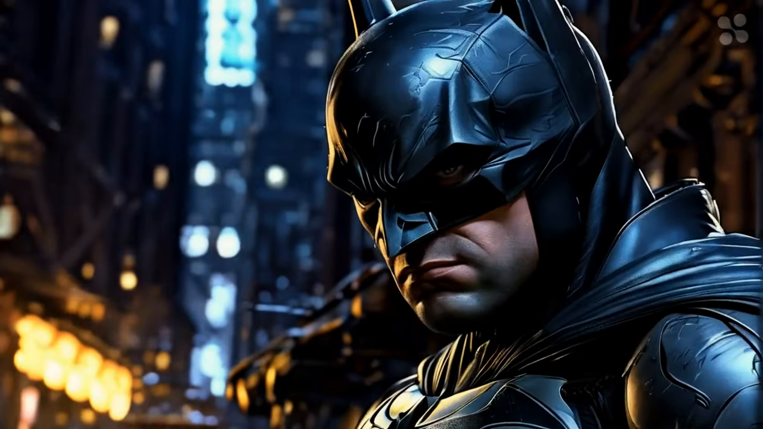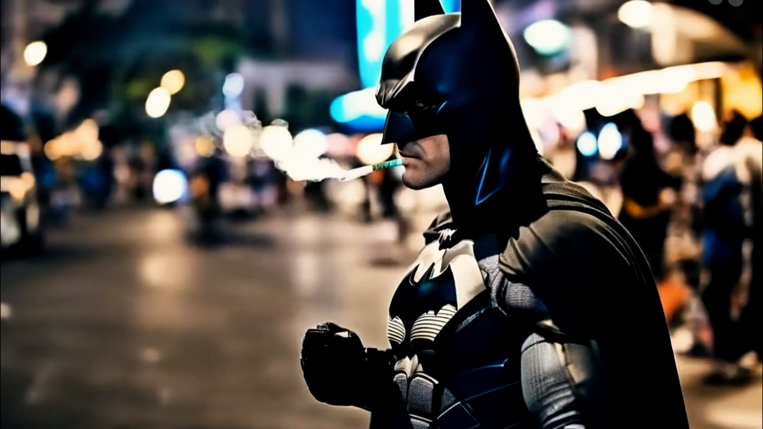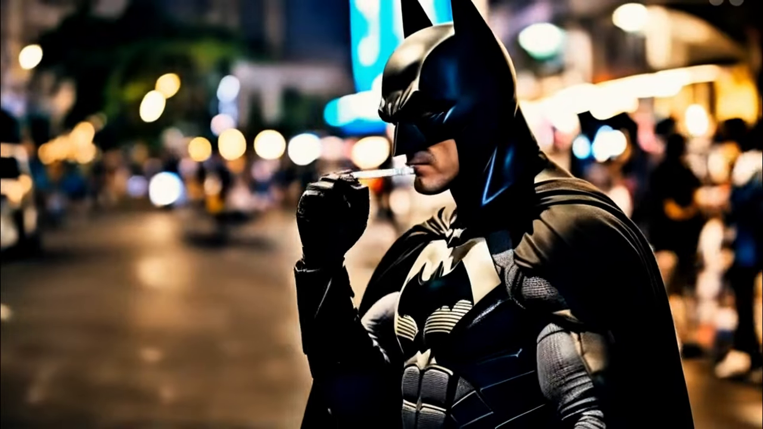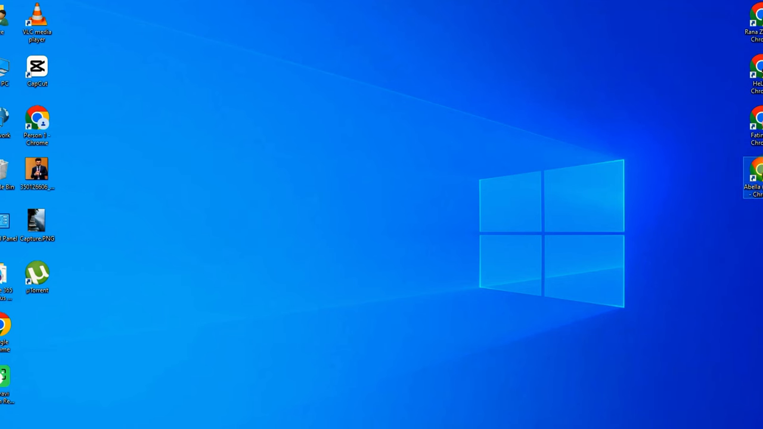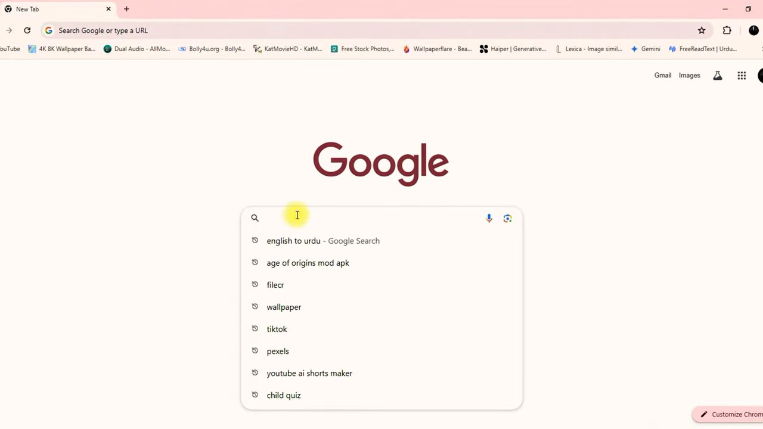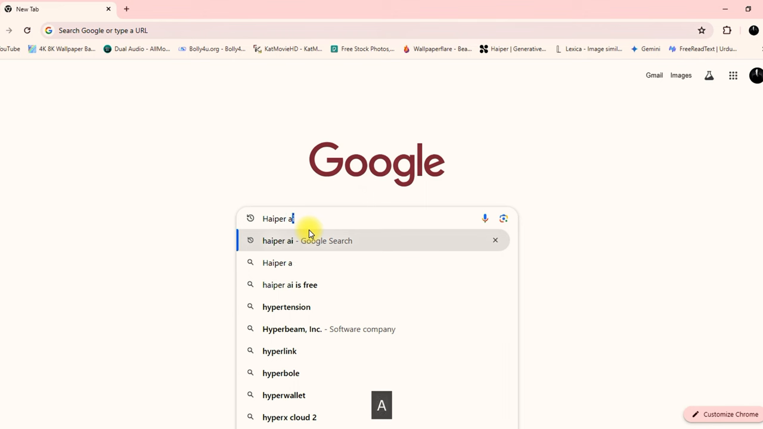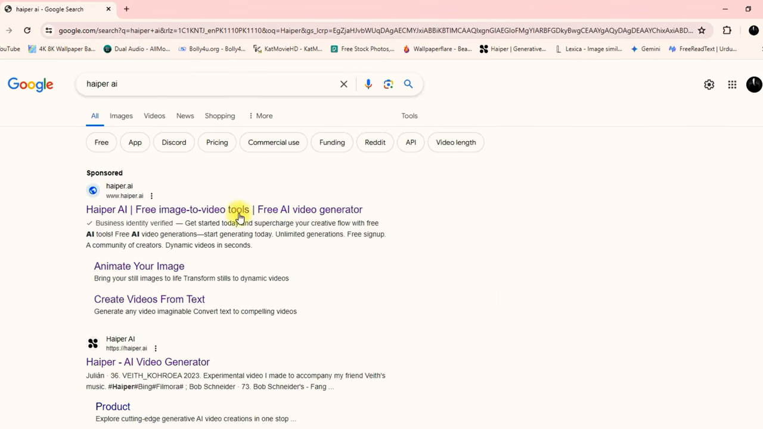Today, I will show you how to make animation movies using the HAIPER.AI tool. First, open any browser. Then type HAIPER.AI in the search bar. Open the first link.